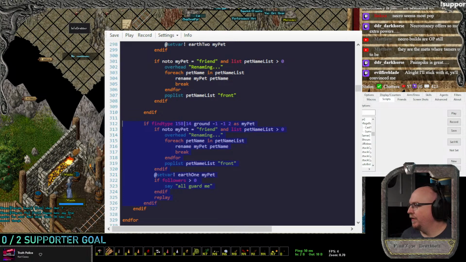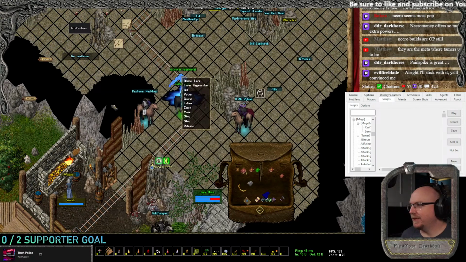When you summon a pet, what's the menu? Because right now I do all guard me. I might want to just click them once. So, oh, you guys can't see my screen. I'm gonna hit save. I'm gonna close that down real quick.